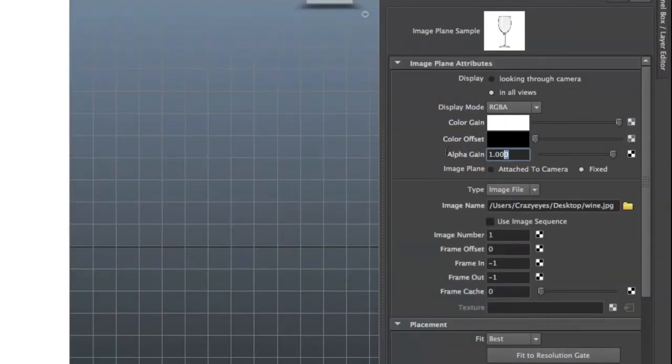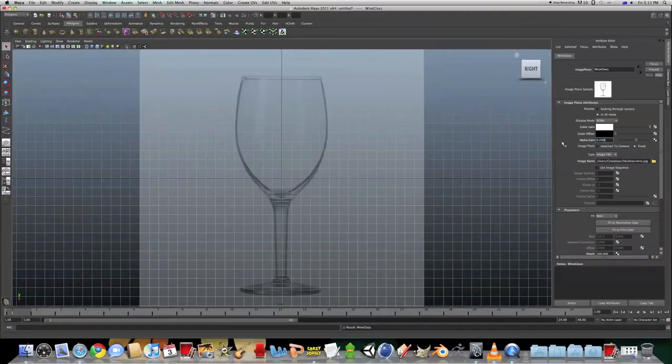But the best one to change is alpha gain, which is how see-through it is. We'll change it to 0.25. So now I can still see it, I can still work off it, but I can also see what else I'm doing. Now that's image planes down.